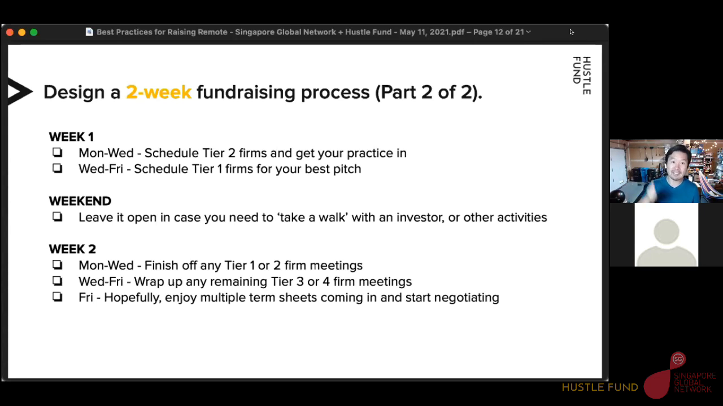And on that second Friday is when hopefully multiple term sheets are coming in. And the idea is that you've put in your best VC pitches with the best VCs on your list in the first week to give them enough time to put together something that could be a verbal, or something that indicates very deep interest by the end of that second week.